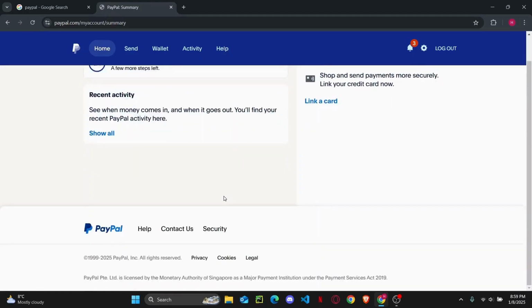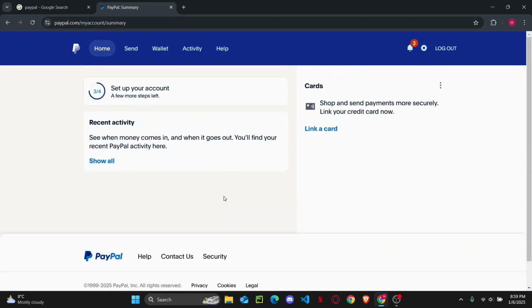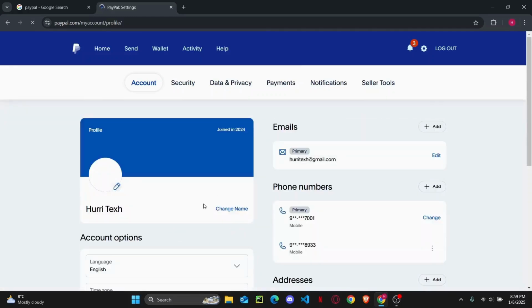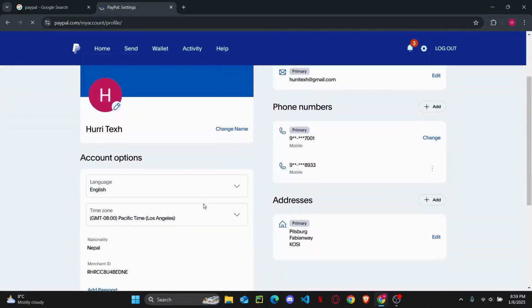Now to change your preferred language, you first have to access your settings menu by tapping on the gear icon on the top right beside the notification icon. And once you tap on the gear icon, it will open up your settings. On your settings, you just have to edit your language. So scroll down a bit and here you'll see language.